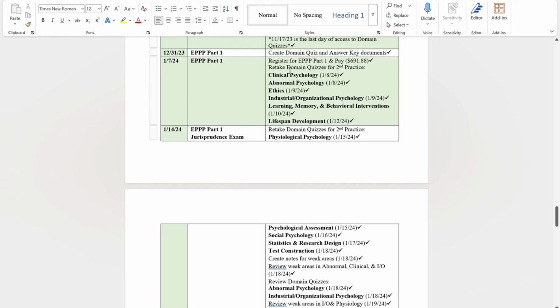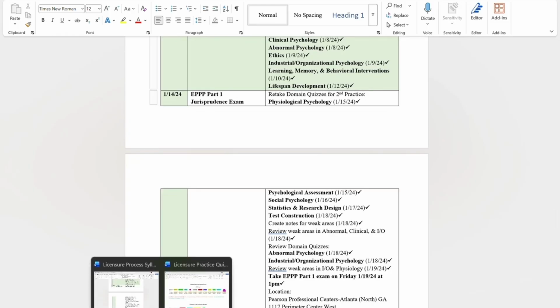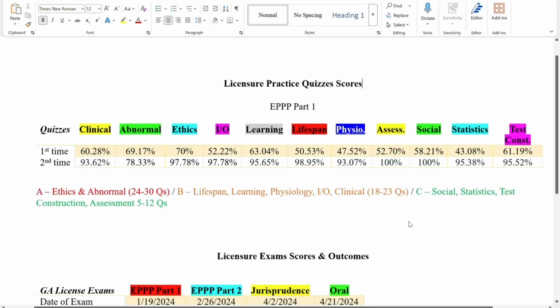I continued with domain quizzes for second attempts. So I did this some months later. I retook all of the domain quizzes, and I only had access to them for a couple of months. So I kept track of them on this document here. And so for the first time, this is what my scores were looking like. And then for the second time, there was a significant improvement in my scores.